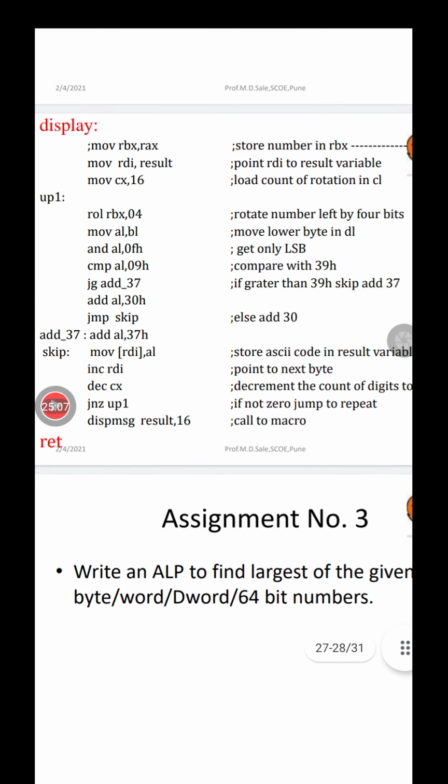That means now what is remaining is that you have to display this result array. And how can you display this result array? You can display it by using the write system call. So after JNZ up 1, whenever CX is 0, it will not go to up 1, it will come down. So whenever it comes down, you have to use the write system call.